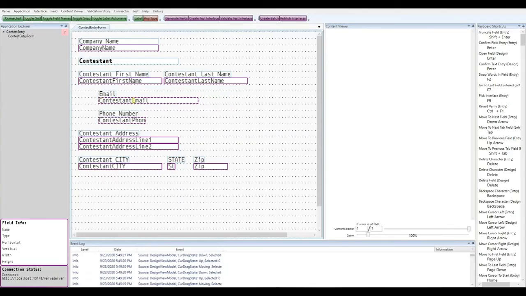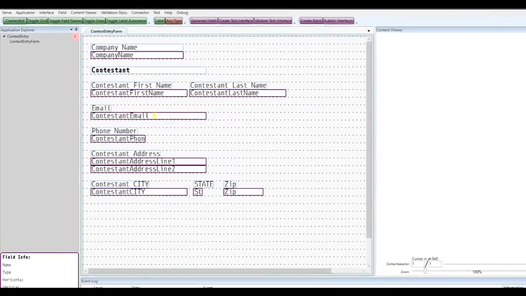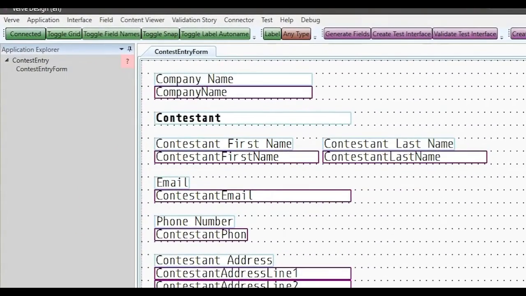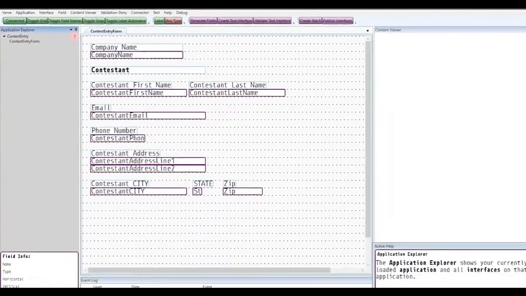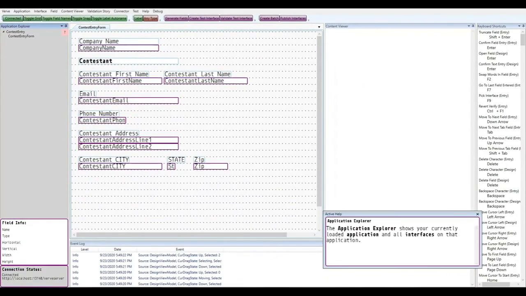There's one last thing that we have to do to finish up our data entry form. Notice that we moved our fields around. This means that the keying order of the fields is not going to be correct. To reorder our data entry fields from top to bottom, left to right, we can right-click on the interface name and select the Renumber Keying Order option. Your data entry form is now complete. Save your app and let's test it.